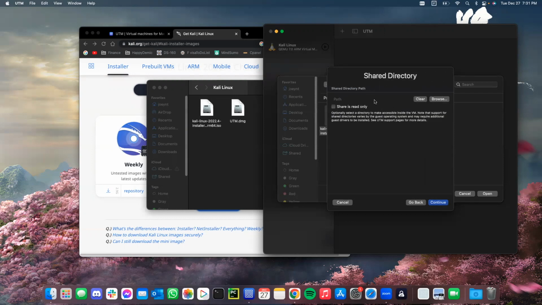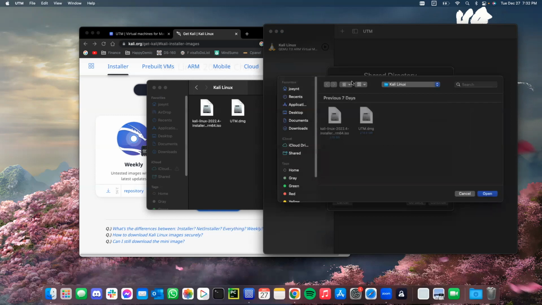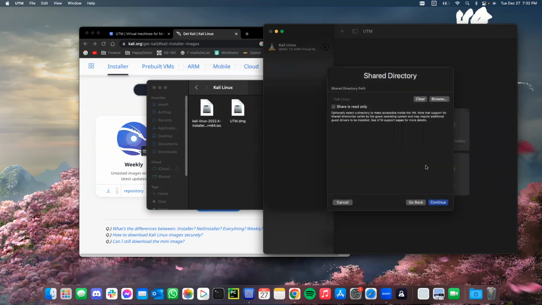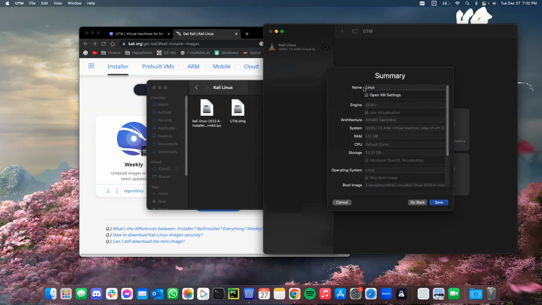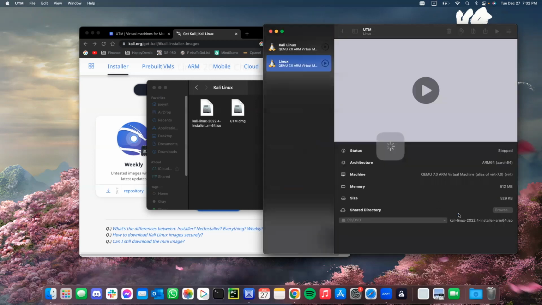Here you can set a shared directory path, so you can save files on Kali Linux and they will also be available on the Mac. It's optional. In that case, you just click browse and then you decide what folder you want to put it on. I'm not gonna do it, I don't need to. And then we do continue. Here you can save the machine with a different name. I'll just leave Linux here for the moment, and then you do save.